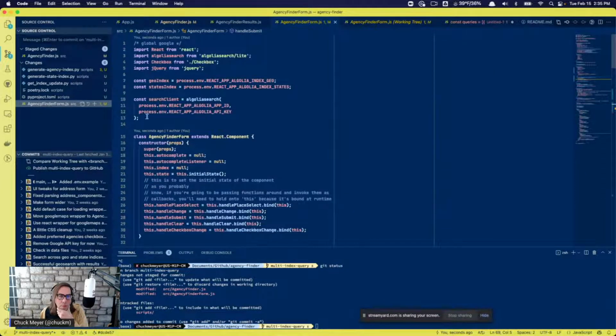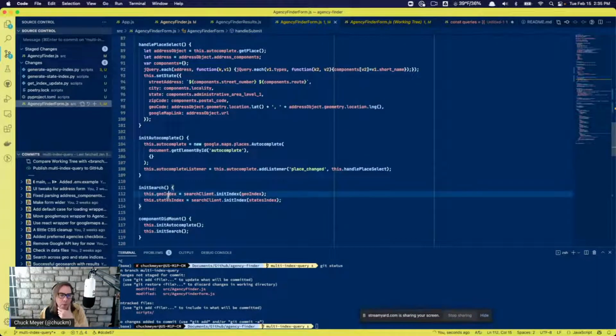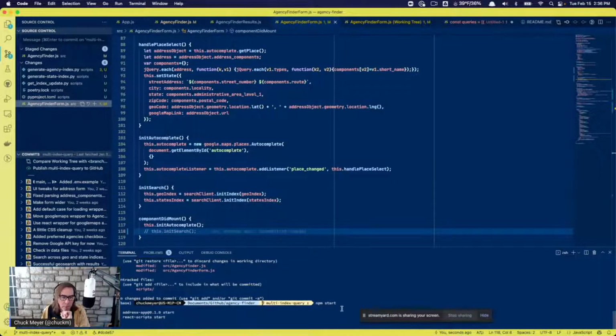Let's see. So we've got our two indices, our search client here. Do I initialize? Oh, see, yeah, that's what I'm doing. I'm initializing these clients across the different indices. I don't need to do that anymore. Let's not do that and see what happens. What I was doing initially was setting up search clients for each of these two indices, the geo one and the state one. No longer need to do that because we're just doing this single multi-query. So let's see what happens.